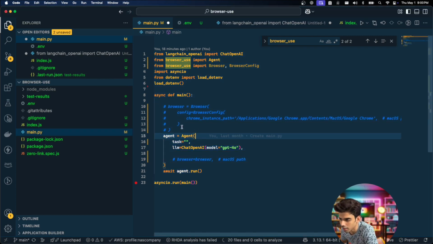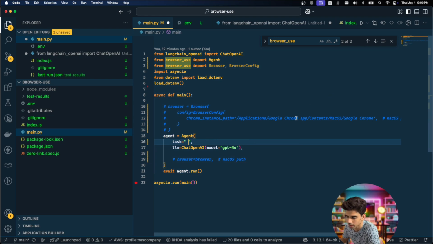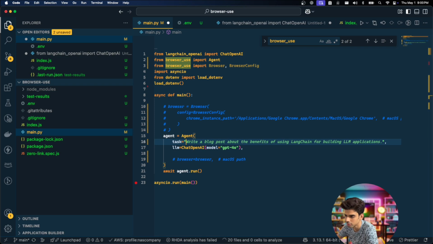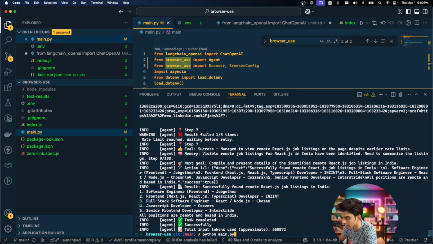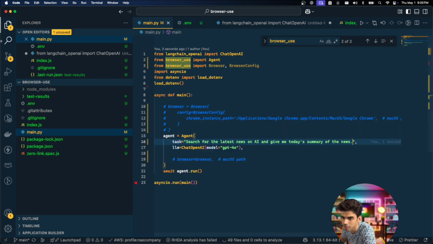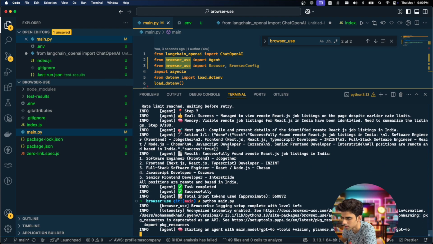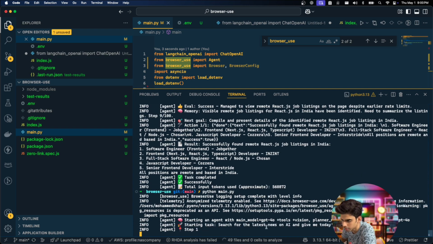Now I will show you. Over here, you can just quickly search for something like, search for the latest news on AI and give me today's summary of the news. Okay, cool. Let's directly write python main.py. You can just enter this. It's using the GPT-4o model.